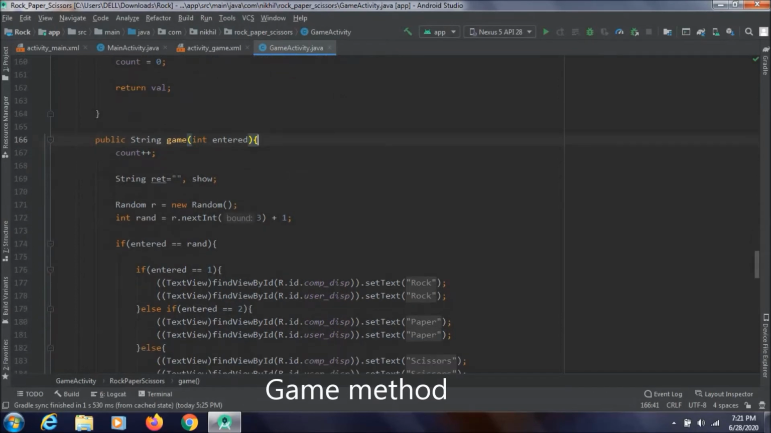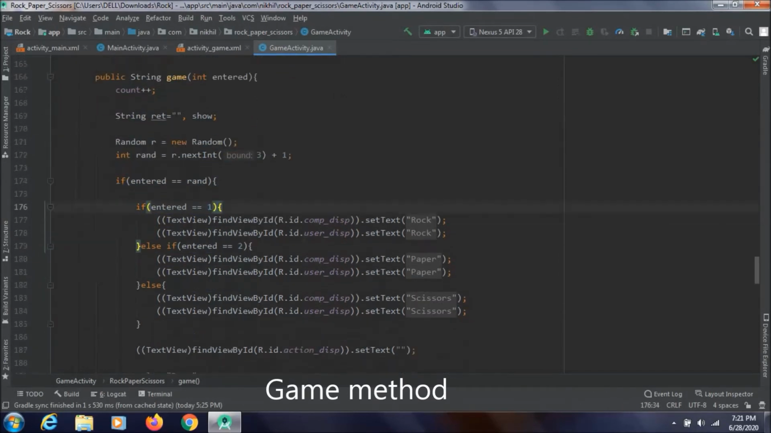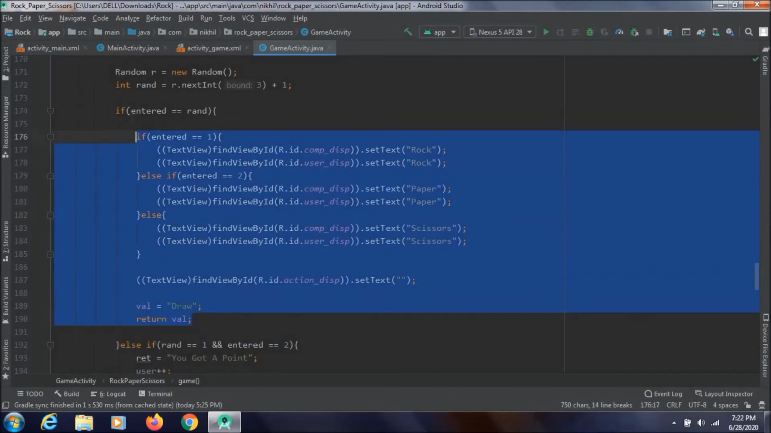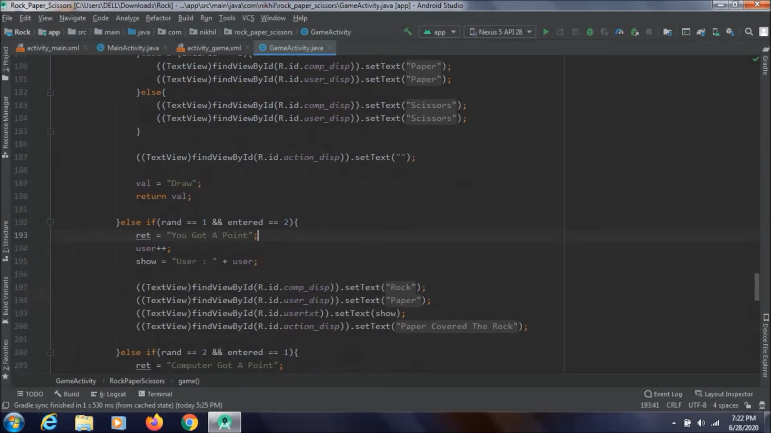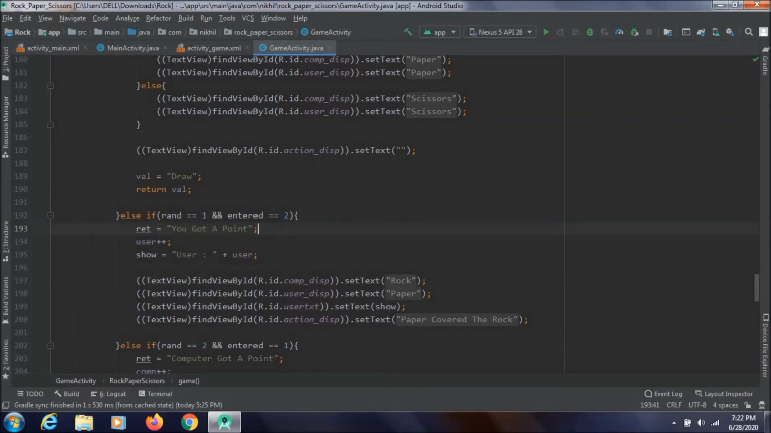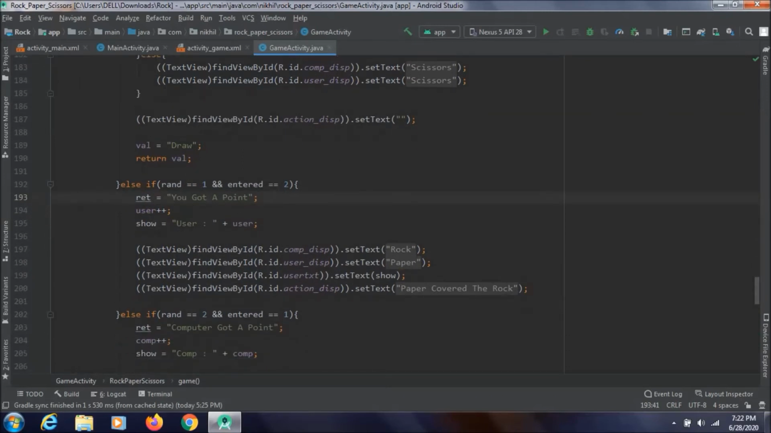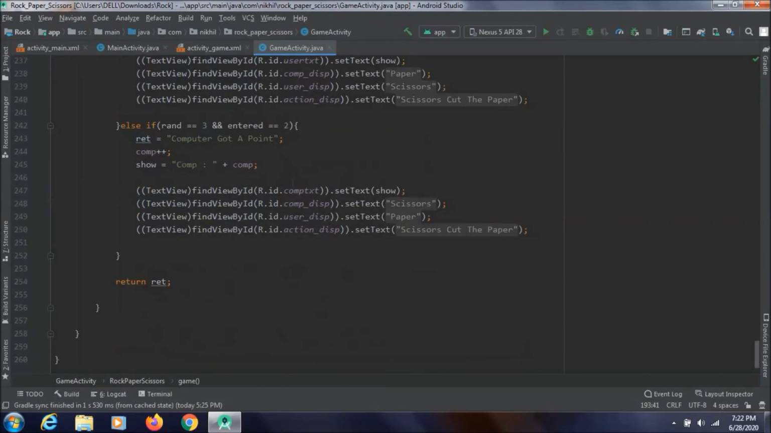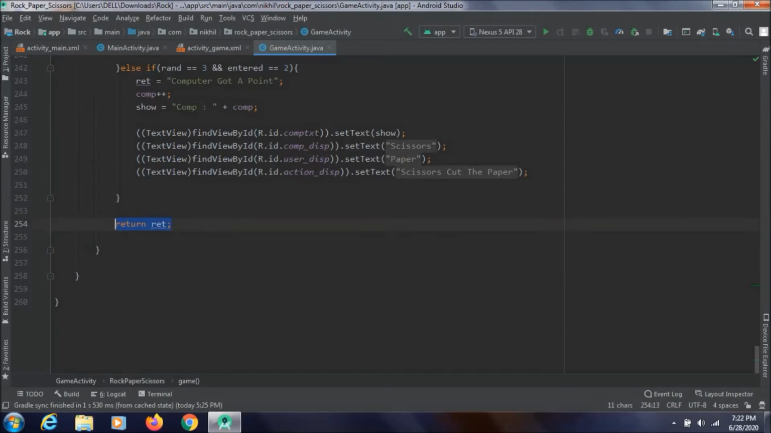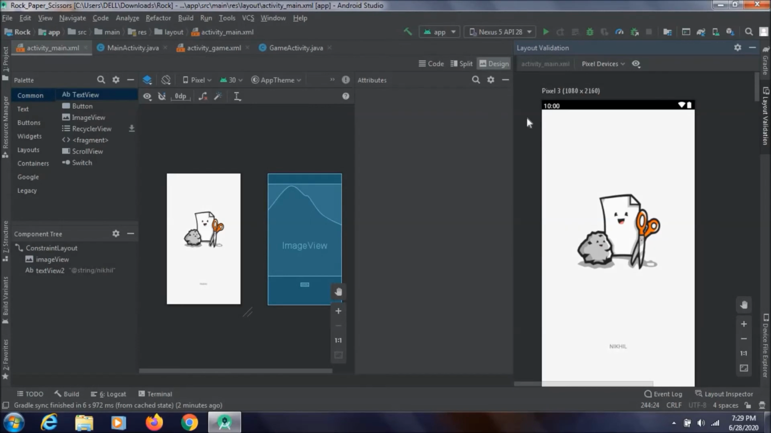Next, we have this done method over here. This done method is going to do all the computation that we just wanted to show on the screen. And this is the tie if case, because the entered and the random thing both are the same, means it is a tie, as you know. And next, we have 1 means rock, 2 means paper, 3 means scissors. So by seeing it, you can figure it out. So these are all the same, and it is also going to return a string to the method above this class.